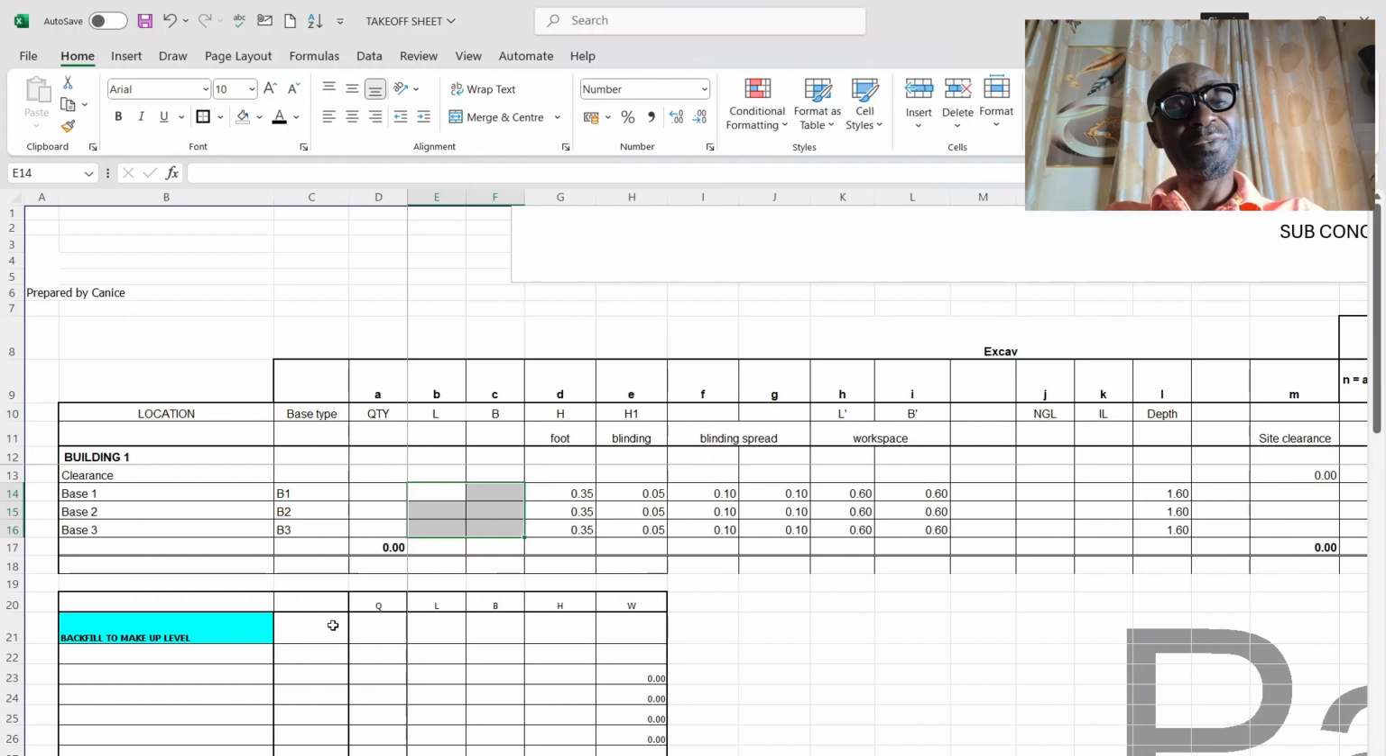And if you have your bill already prepared, linked with your unit rate, and the unit rate linked with your schedule of basic rate, what you need to do is go to the market, get the prevailing price, go to your basic rate, and change all the unit rates there, and your build-up rate will automatically be updated and already linked to your bill of quantities.